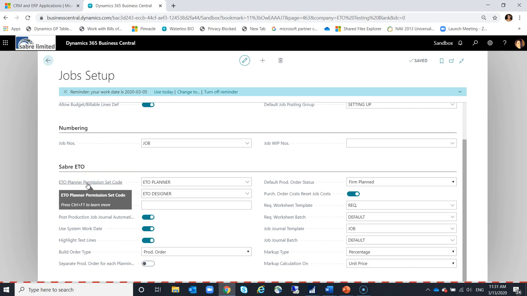The idea behind this is that within Sabre ETO, you guys will have the ability to limit which functions can be done on a planning line based on which permission set that they have. So for example, an ETO planner is someone who will be doing the dispositioning, who will be doing the procurement of the item. They'll be deciding whether or not you want to take from inventory, get a purchase quote, create a purchase order directly linked to the job line. But the idea is that if you've got the designer permission set, you can't do planner functions, and if you have the planner permission set, then you can't do design functions. So it allows you to create a bit of a workflow and an approval process that isn't inherent within the jobs module natively.